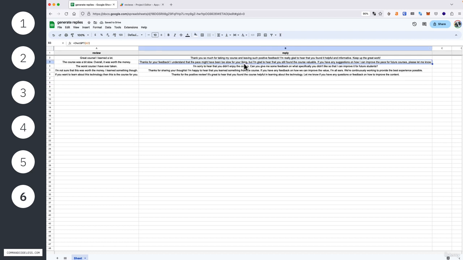So here we can see a reply to the review in cell A3. So thanks for your feedback. I understand about the pace, but I'm glad to hear that you like the course, and so on. So you can see how these sound human by the prompt that we defined, and of course that we put inside the function. And here we have kind of a negative review, so in cell A4. Now I hope this isn't the worst course you've ever taken, but we can see a reply that gets generated for that. So I'm sorry to hear that you didn't enjoy the course. Can you please give me some feedback, and so on.